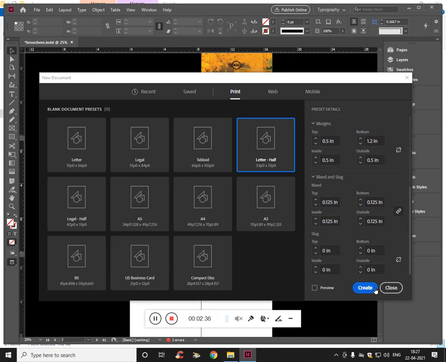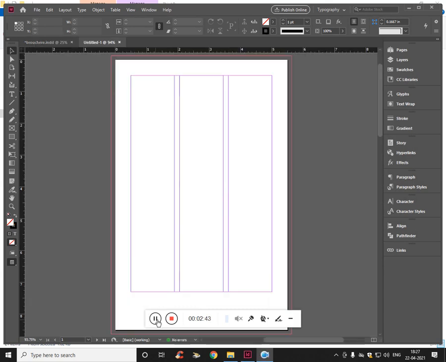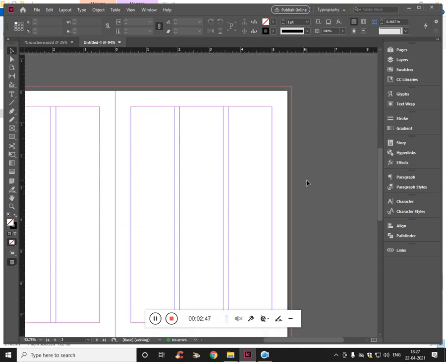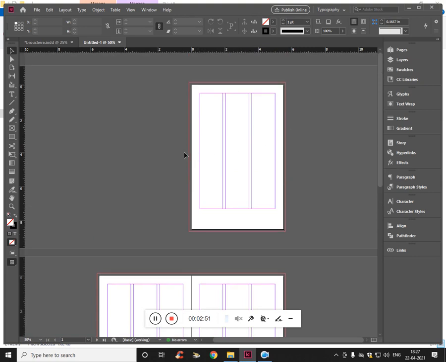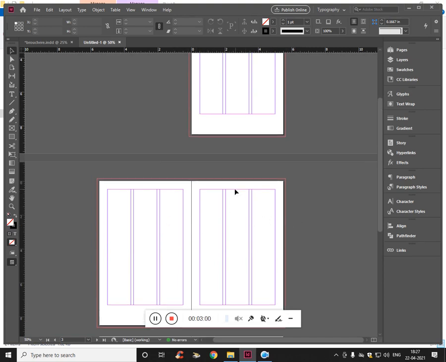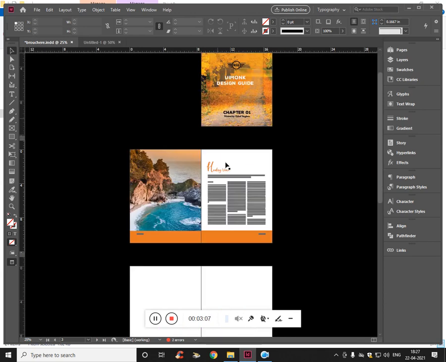Now it is created, and this is what inside and outside mean. If it is a single page, this is right and this is left. If it is a spread, these are the 2 pages called a spread, and this is outside and this is inside. Fine, let's get started. The very first thing I'm going to do is add the footer. The footer is applicable for all the pages. Previously I added 8 pages, and it is applicable to all pages.